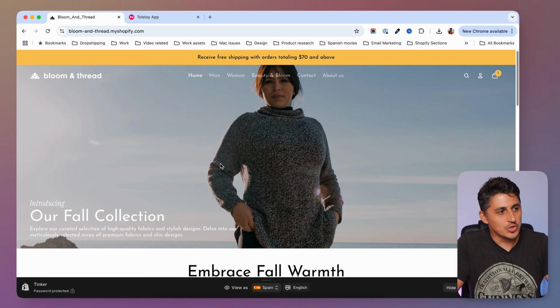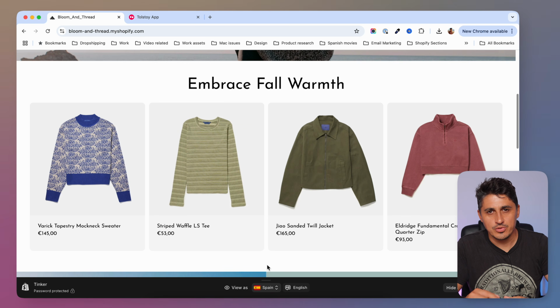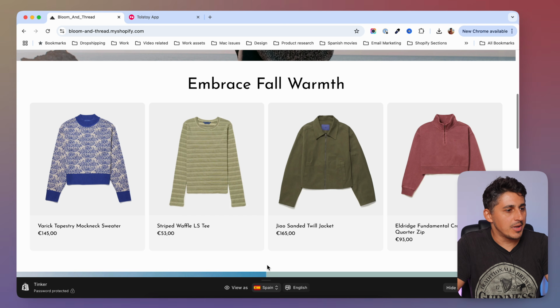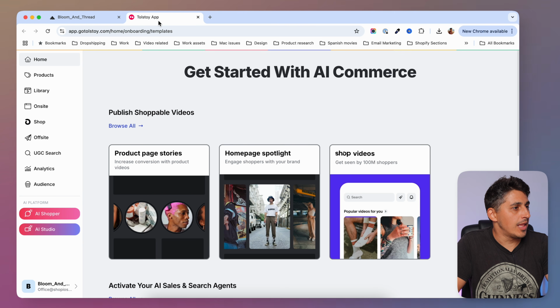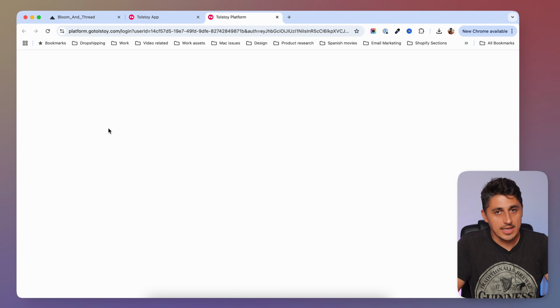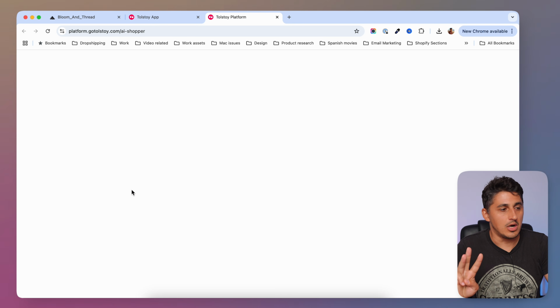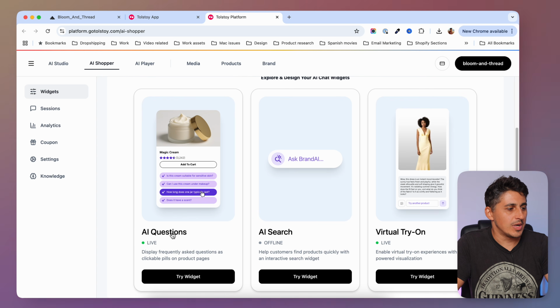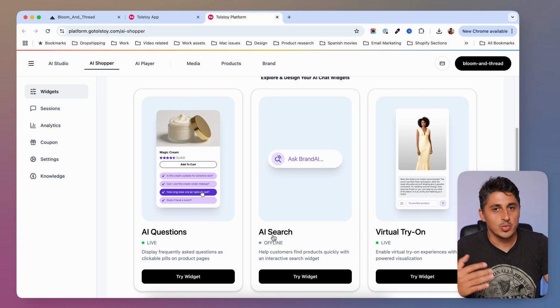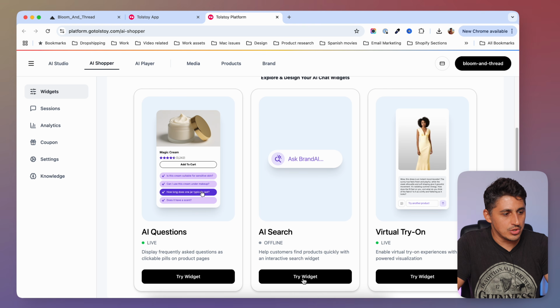Okay, so let's say you want to set up that search bar that allows you to ask any question no matter where you are on the store. You'll have to go to Tolstoy and to AI Shopper. And inside AI Shopper, you're going to have three options: the first one, AI questions, AI search, and virtual try-on. And the one we are looking for is AI search. You're going to click on try widget. And as you can see, it is offline at the moment.